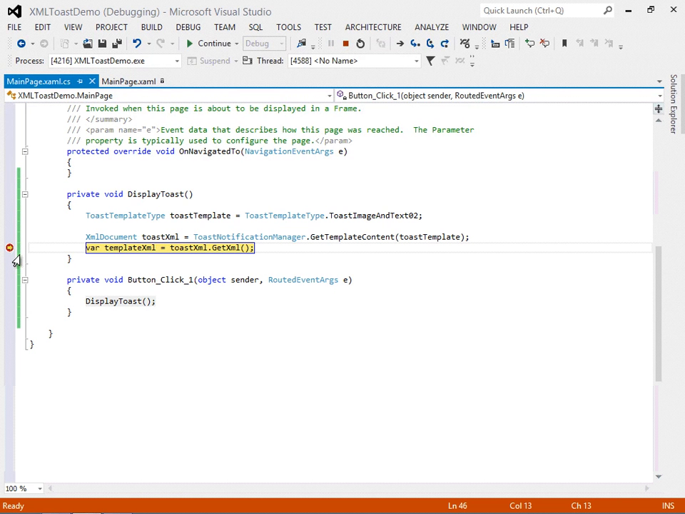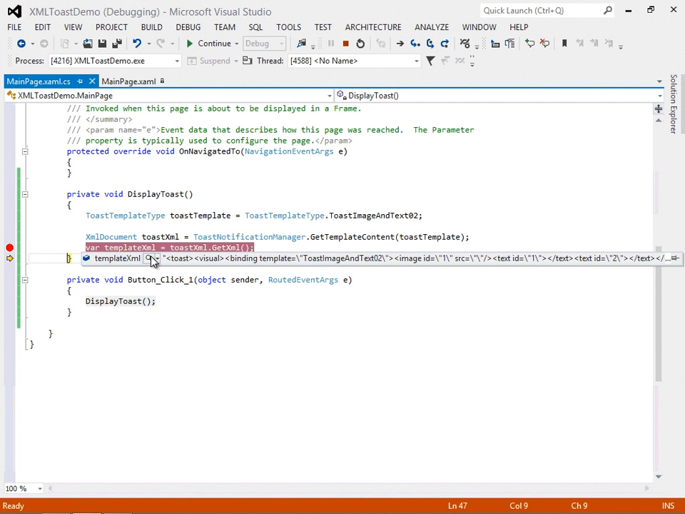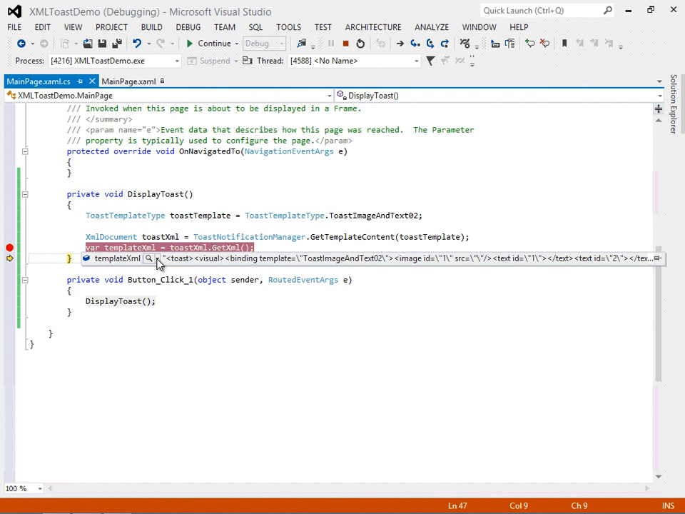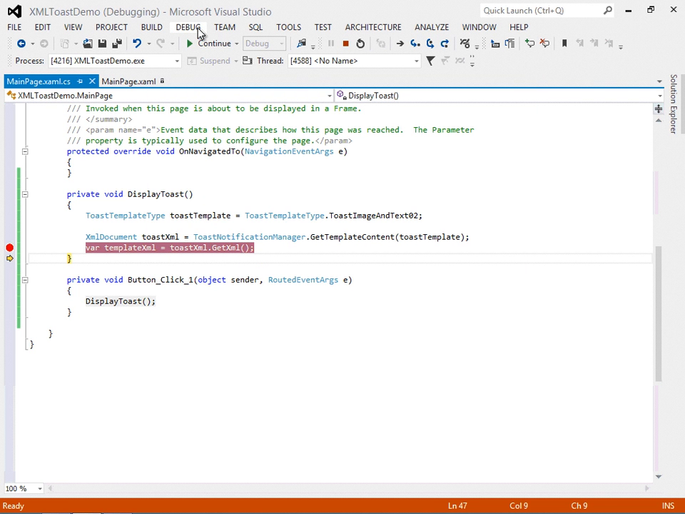I click the button, I hit the breakpoint, I step over it, and now if I hover over this and view it as XML, you'll see that we got back the bare bones template we'll need to display our toast. There are placeholders for the image and for the two text strings that we'll need. One of the text strings has an ID of 1, the other has an ID of 2. Let's stop debugging.